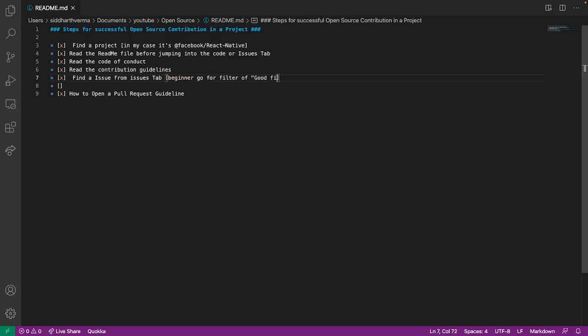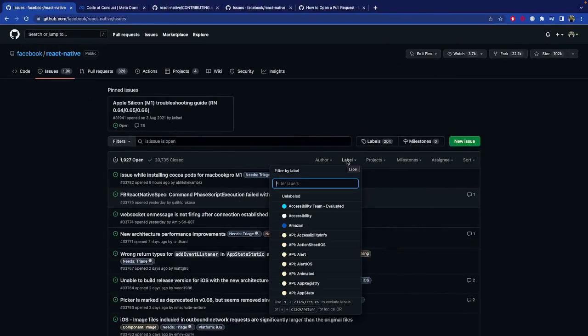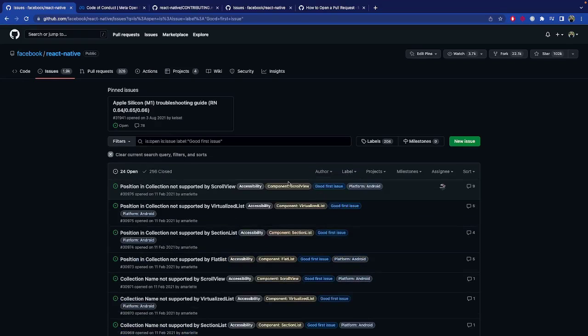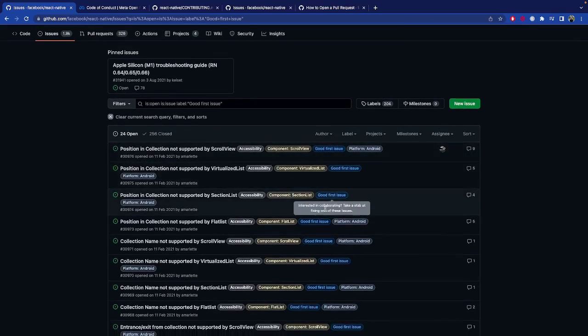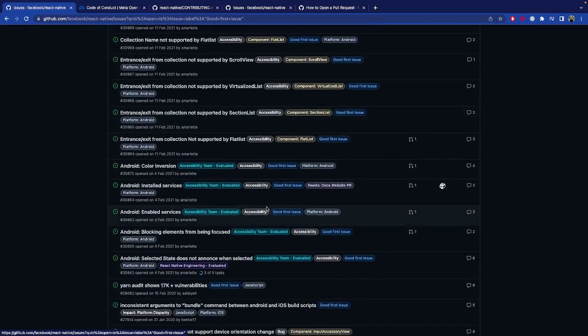good first issue, because generally that is tagged with a label of good first issue for beginners only, because the moderators try not to put a heavy load, so they generally tag small tasks with the good first issue label. So if you go and filter it out, you can see a lot of good first issues which you can pick up.